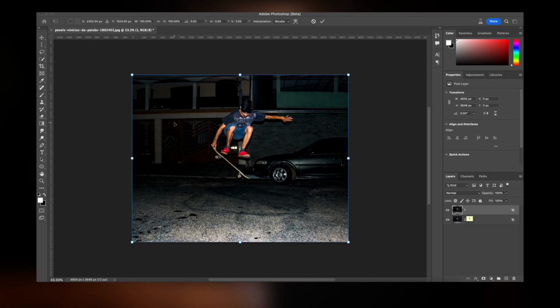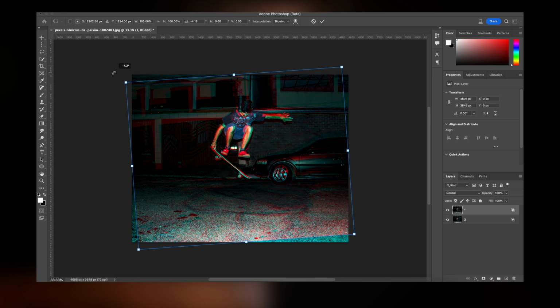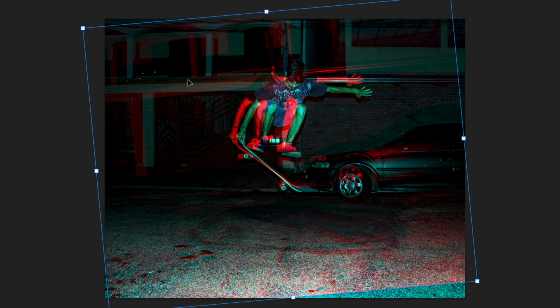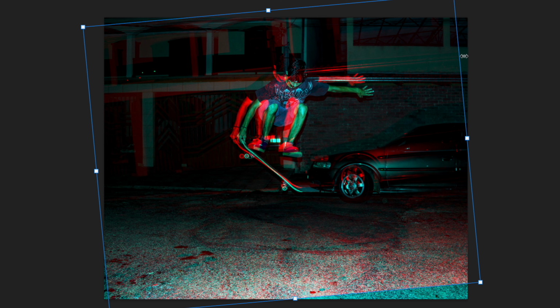So what I want to do is bring up our transform tool again, Command T. And this time I'm just going to rotate it ever so slightly to the left. Something like that looks cool. I'm going to make it a little bigger. Something around there I think looks really cool.